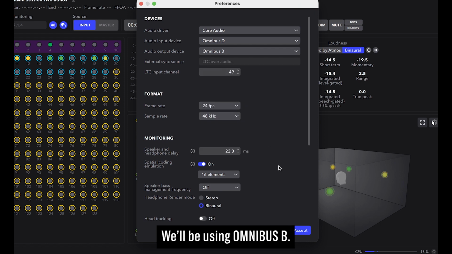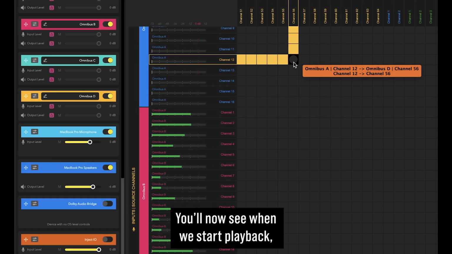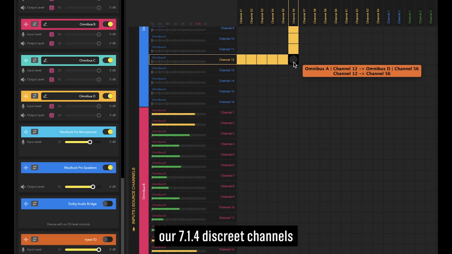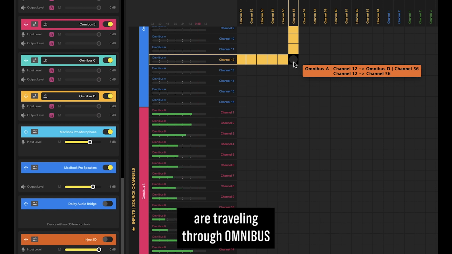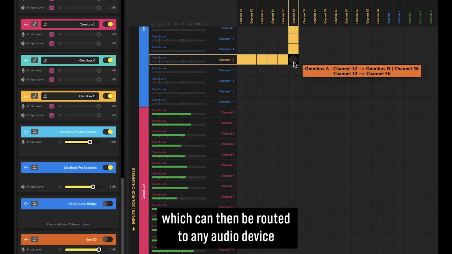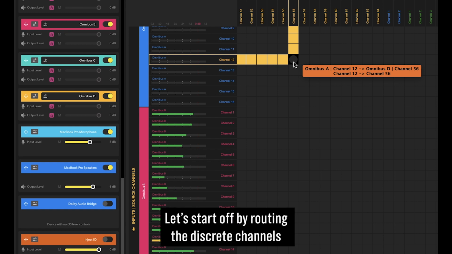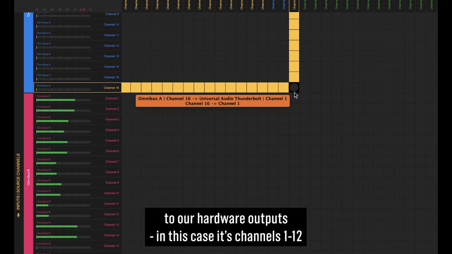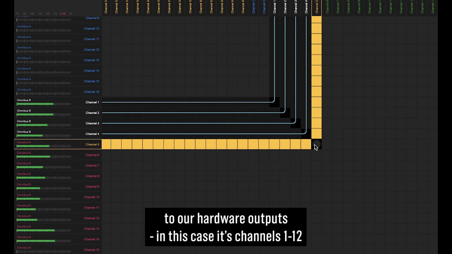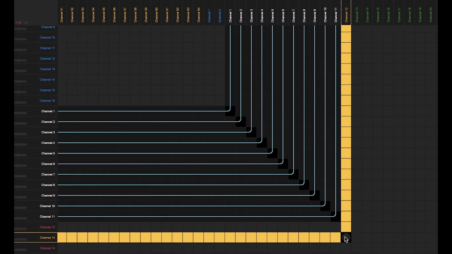We'll be using OMNIBUS B. You'll now see when we start playback, our 714 discrete channels are traveling through OMNIBUS, which can then be routed to any audio device on our Mac. Let's start off by routing the discrete channels from the Dolby renderer to our hardware outputs. In this case, it's channels 1 through 12 of a UAD Apollo.